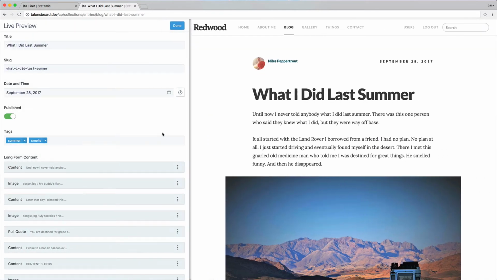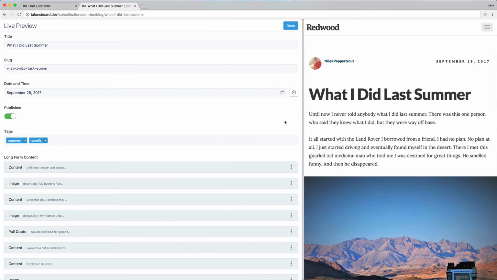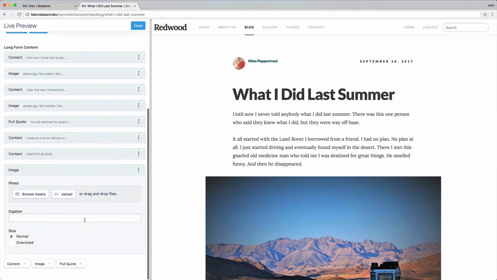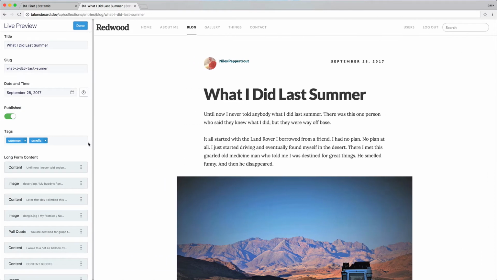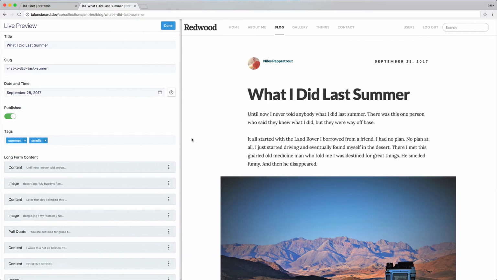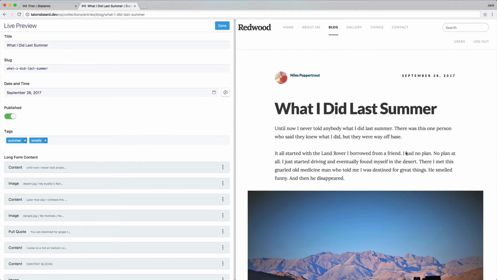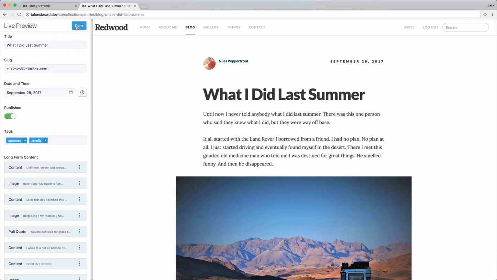Also, live preview now has a resizable pane, which is really nice. Before it was kind of fixed right about here. Now you can go nice and wide and really see what that site looks like and not get kind of squished over here.